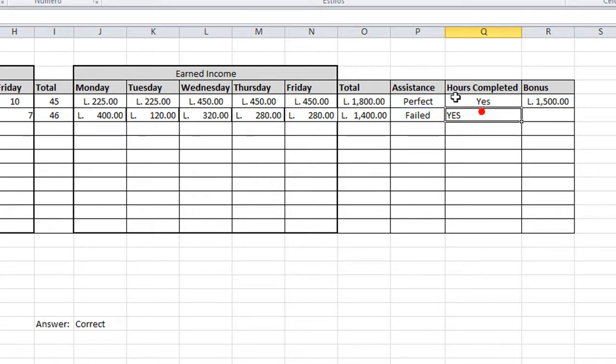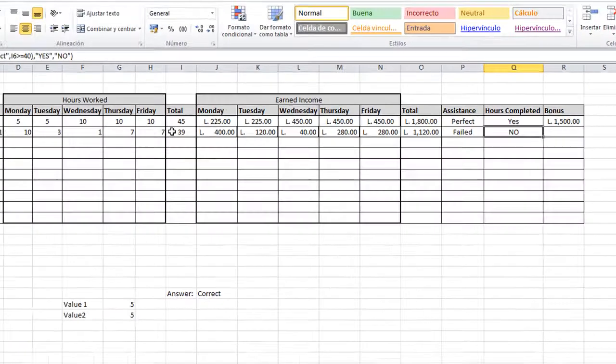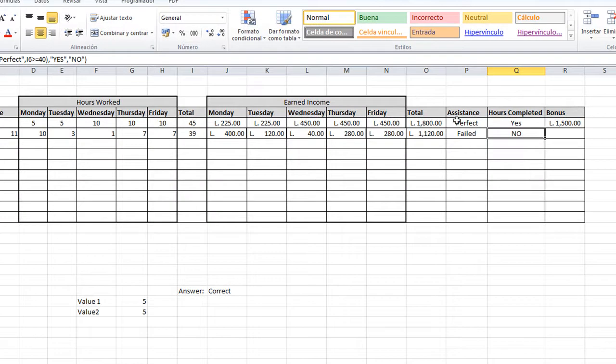Okay, you can see here that I have two possible values. You can see here the assistance is failed, but the total is greater than 40. That's why I have hours completed, yes. But what about if I change this? Okay, I have 39. You can see hours completed, no, because none of the conditions met the requirements.